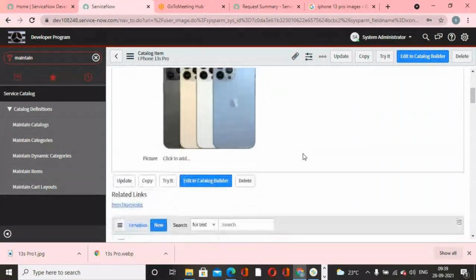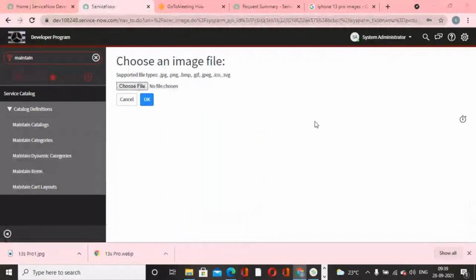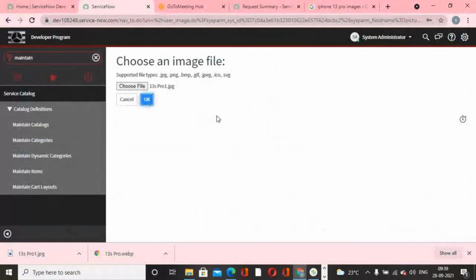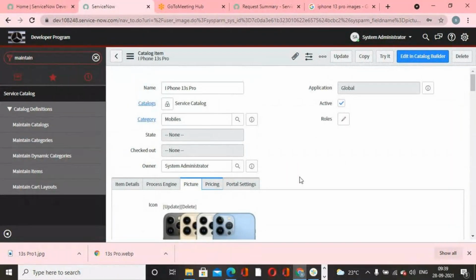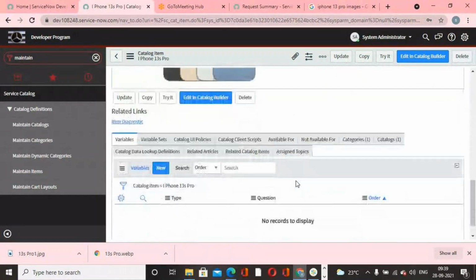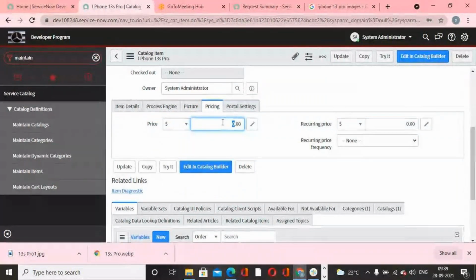Okay. So if you want to add the picture as well, this is the desktop icon. If you want to add the picture also, you can add the same image once again. Click on OK, and go to pricing. $2,000. The tracking price will be $100 monthly.